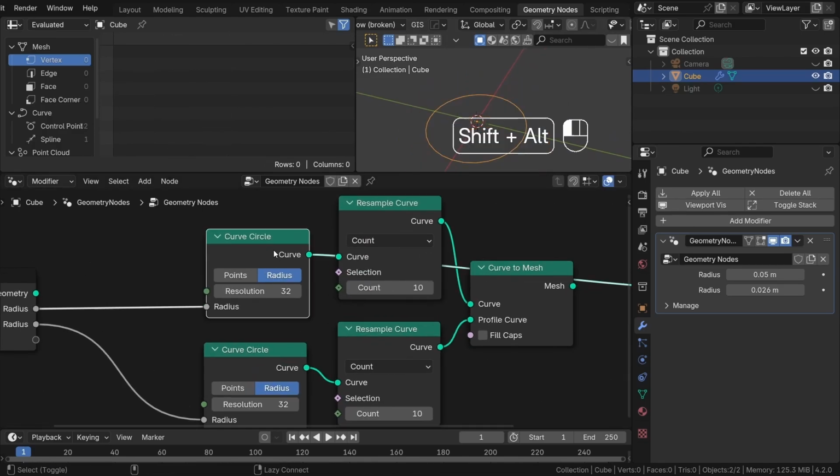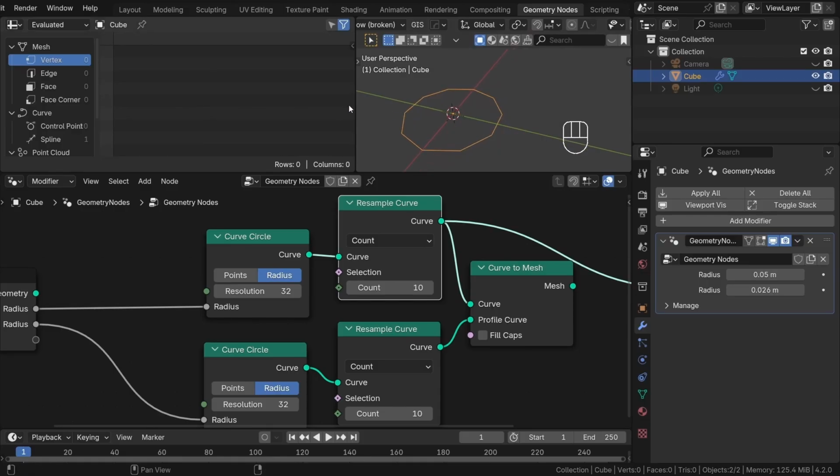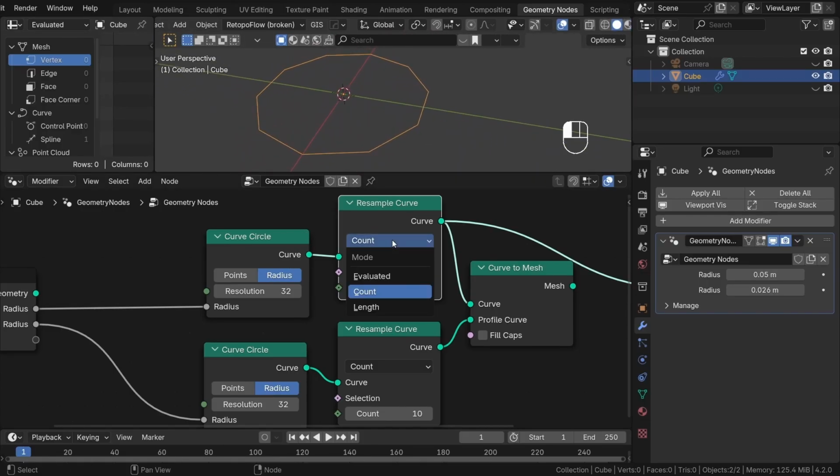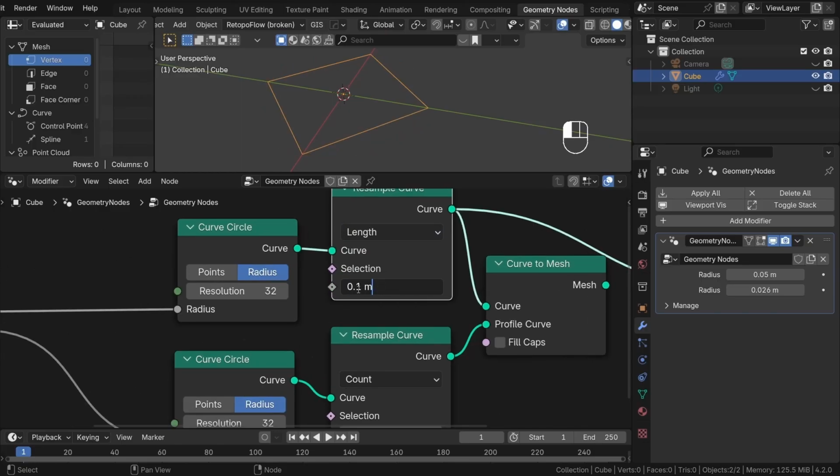And this node changes the number of points in our curves. As you can see, we have 3 different modes. Currently, we have a fixed number of points, but we can use the length option. Now, if we set the length value to something small, we get much more geometry.